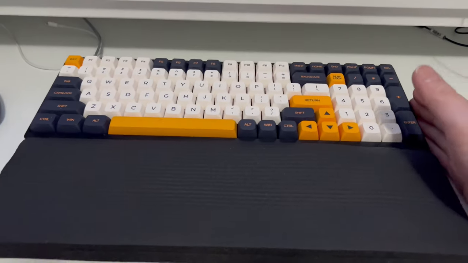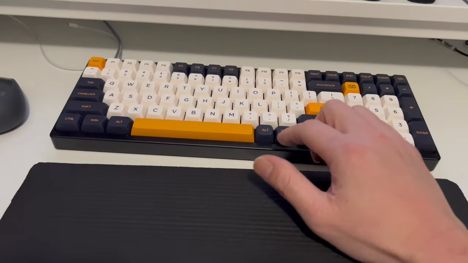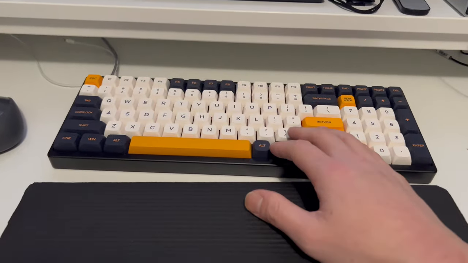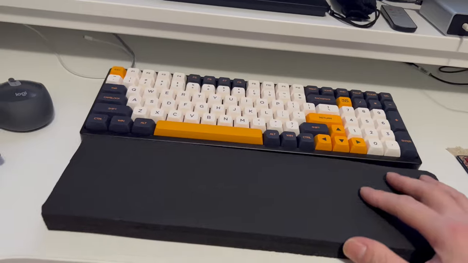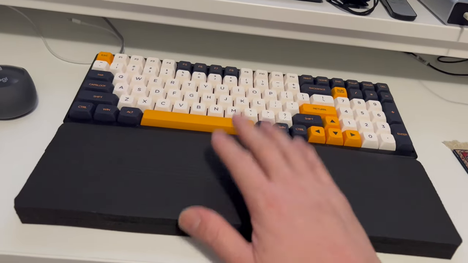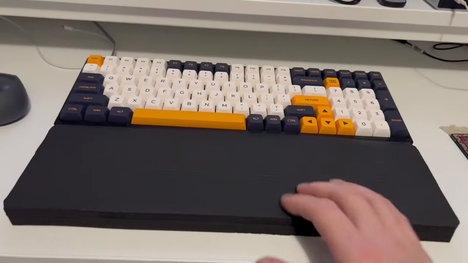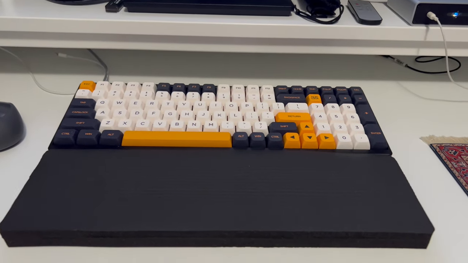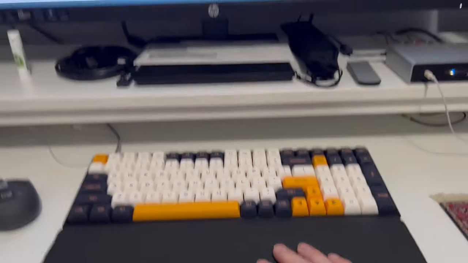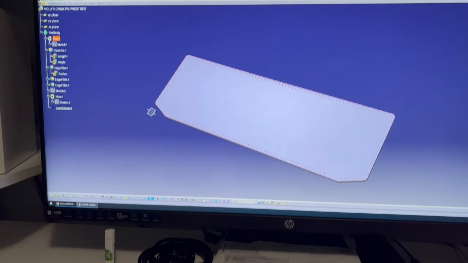This is soldered all the way through, no hot swappable. And this is my laser cut pour-on foam wrist rest. Looks plain, but it does the job. So maybe in the future I'll build something nice to match this keyboard. But for now, let's build that wrist rest.